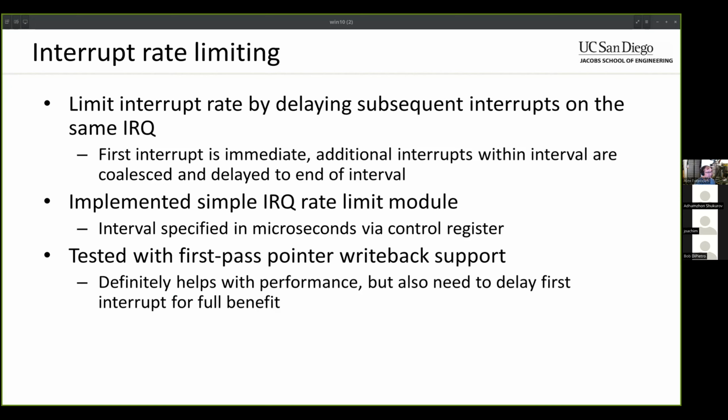But anyway, the interrupt rate limiting setup is pretty straightforward. The idea is that every time an interrupt is fired, there's basically a one-shot timer that gets started. There's one timer per interrupt channel. So if you have 64 MSI-X channels, there's 64 of these timers. The first interrupt will fire immediately, and then it'll start the timer on that IRQ channel, and then any subsequent interrupts will basically be recorded, but not sent until the timer expires.